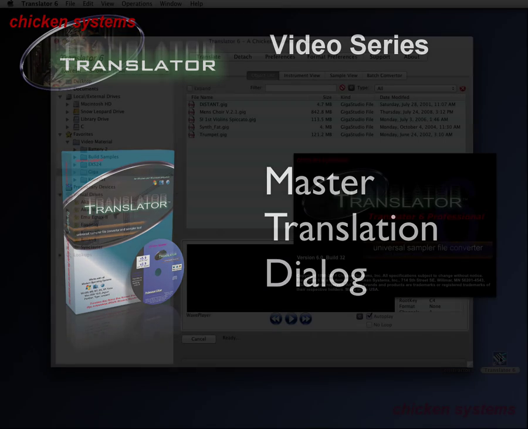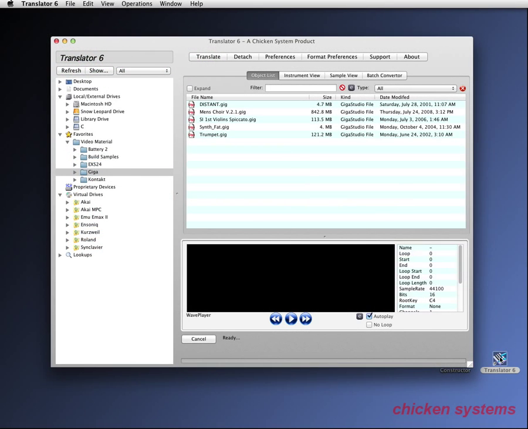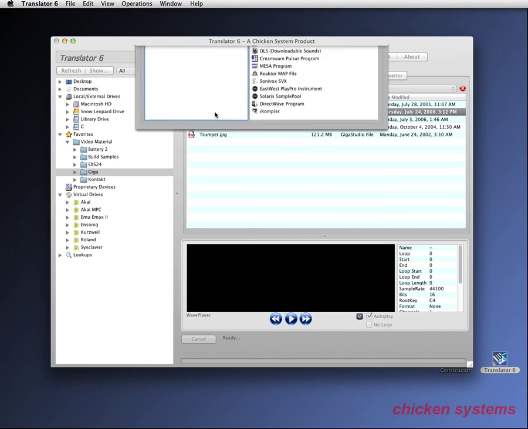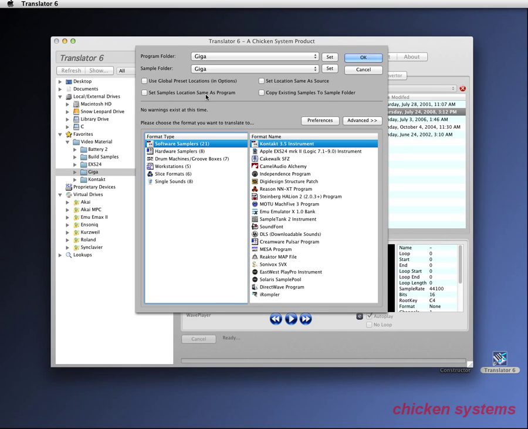Okay, we're going to look at the Translator Master Translation Dialog. That's what comes up when you select a single instrument and want to convert it. So let's take a look. Here we go. Now we're converting out of Giga, so keep that in mind.